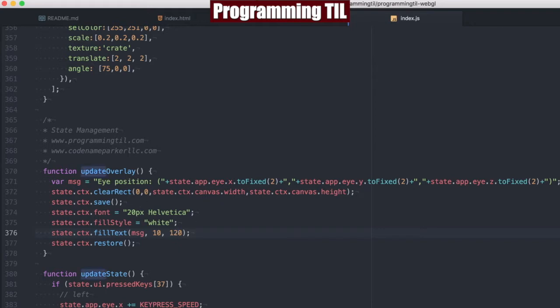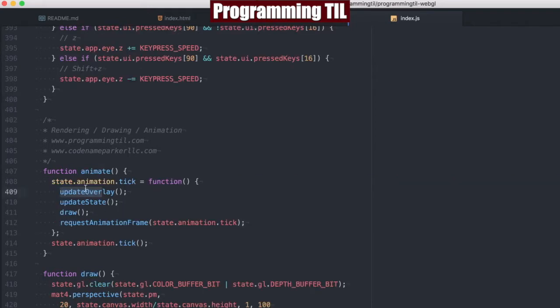Again, update overlay. I don't know if I showed this in the previous episode. That's just in the middle of the tick. So that's just being called over and over again. So another simple way to do things.